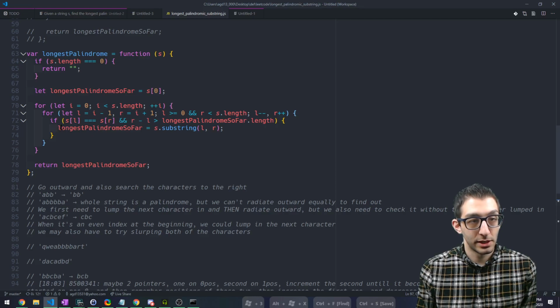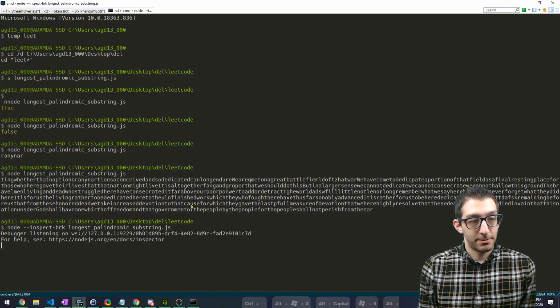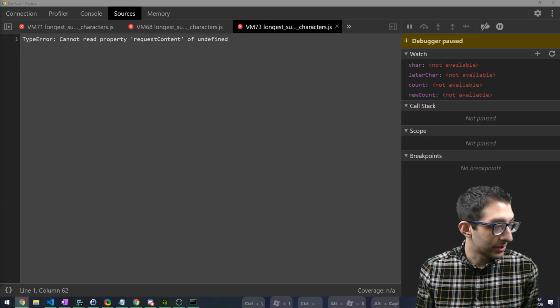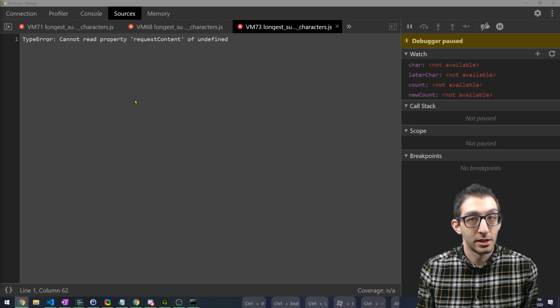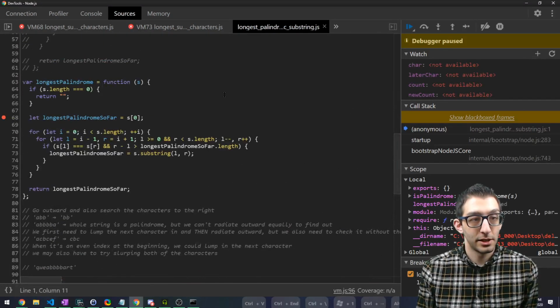What am I doing wrong? Well, let's debug this. Inspect break. Oh, I already have the debugger open from earlier. Nice. And yeah, I'll take a look afterward. Okie doke. Here we go.